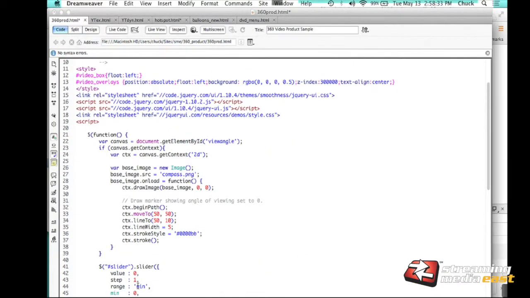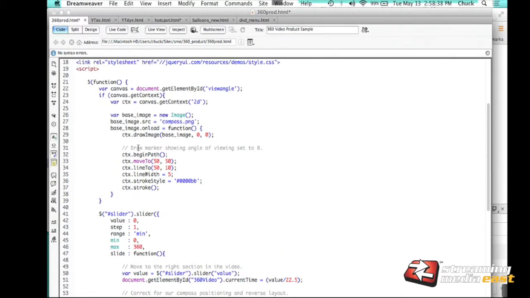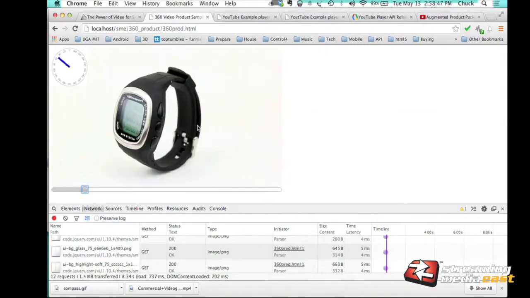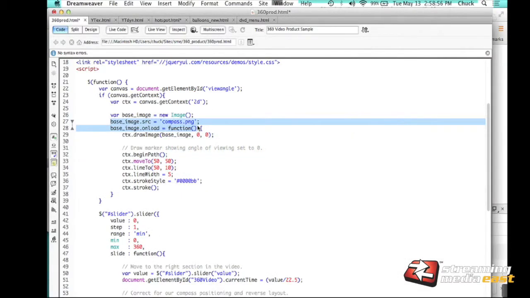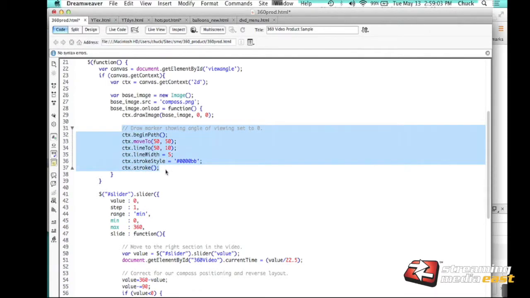So when the page loads, we're going to get the canvas up above, get the context of that canvas, and then paint on our compass. The compass is simply the ring with the degree numbers around it. The line we add on a layer just by drawing on the canvas in HTML5. So we draw our image, and then we set our default view, which should be 0 degrees, just by drawing a line.